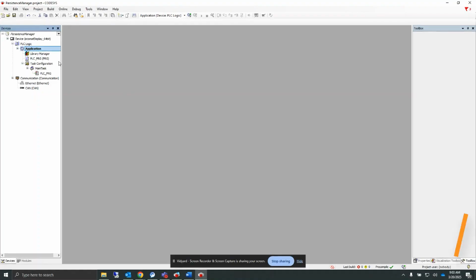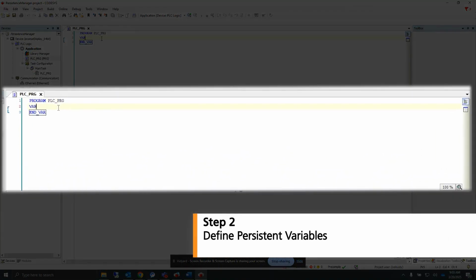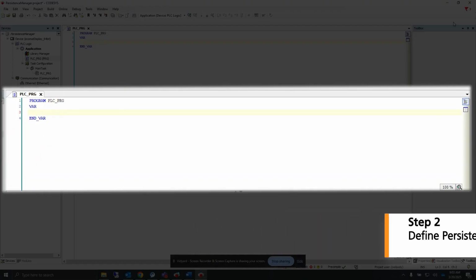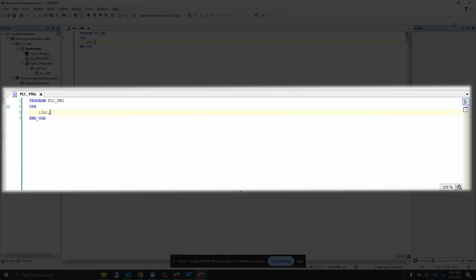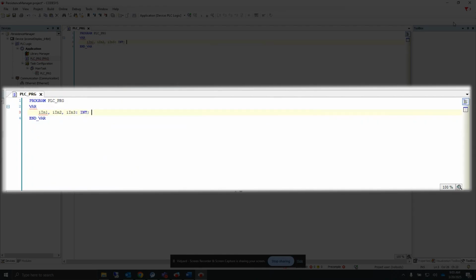Double-click on PLC PRG. Our goal in this step is to declare some persistent variables. I'm adding three integers here, ILN1, ILN2, and ILN3. In order to make these persistence variables, we will need to add the following pragma on top of the variables.